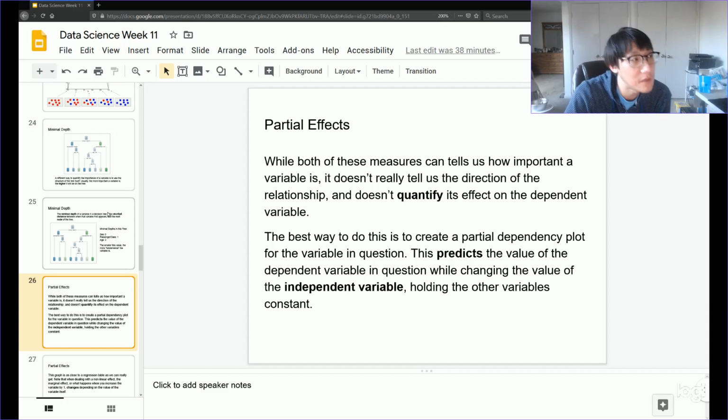All right, so we're going to consider one last measure of importance. And this one in many ways is maybe even the most useful. The measures that we were looking at previously, the omission and the minimal depth, they're nice, but they don't really tell us the marginal effect of the variable. They're not completely analogous to the regression table.